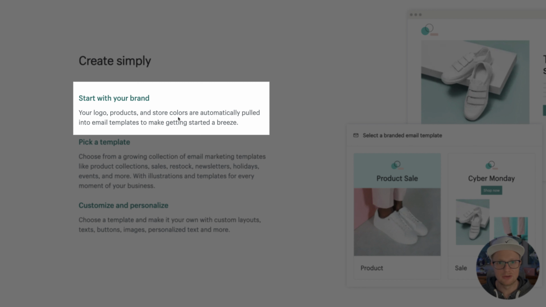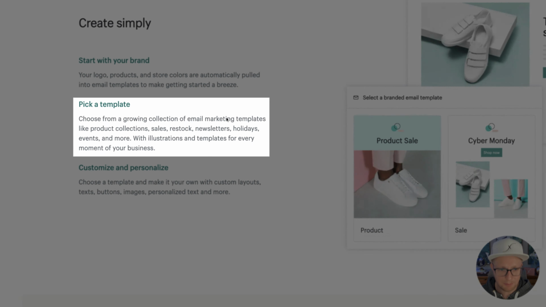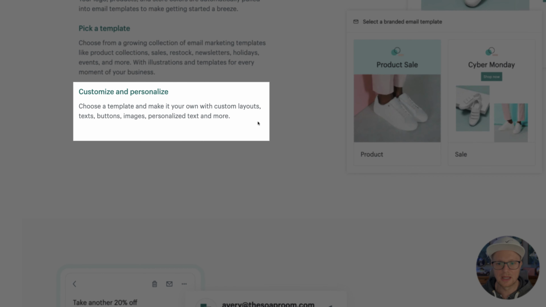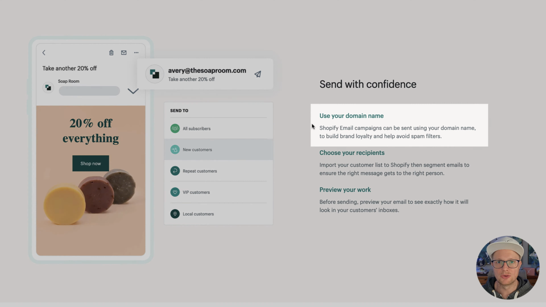If you're priming your Instagram, you should really try to use the same colors so people can feel like they know it's your brand. You're going to pick a template, very similar to all newsletters. They have probably a bunch of pre-designed templates to make it really easy. And then of course, you're going to customize and personalize the email. And you can see here what you're going to do. You're going to use your own domain name.